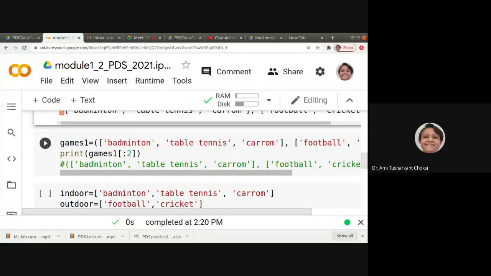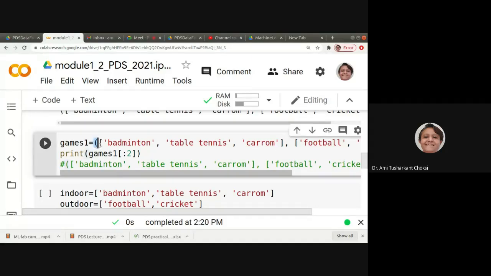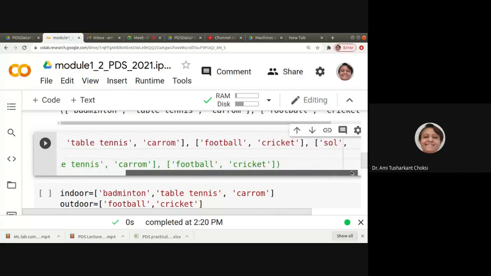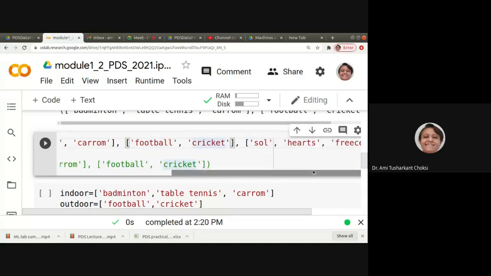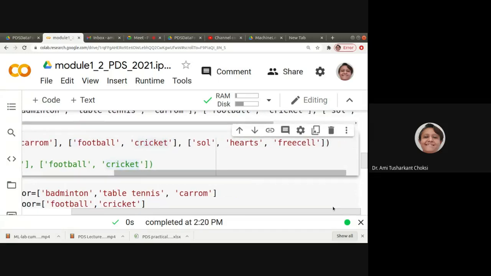Now, games is equal to badminton, table tennis, carom. Tuple inside that, the list is there. Then after that, football, cricket is there. Then after that, sol, hearts, free cell is there, right? 3 lists are there inside the tuple.